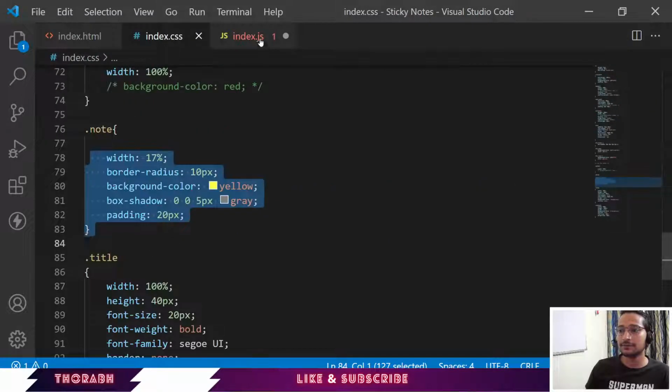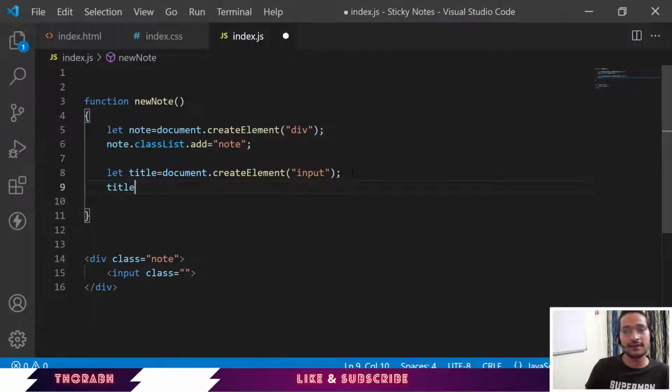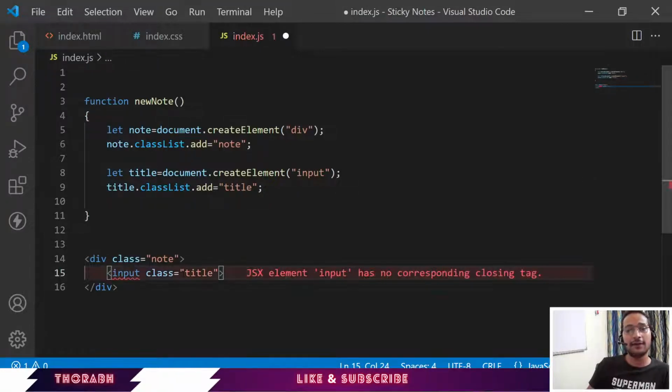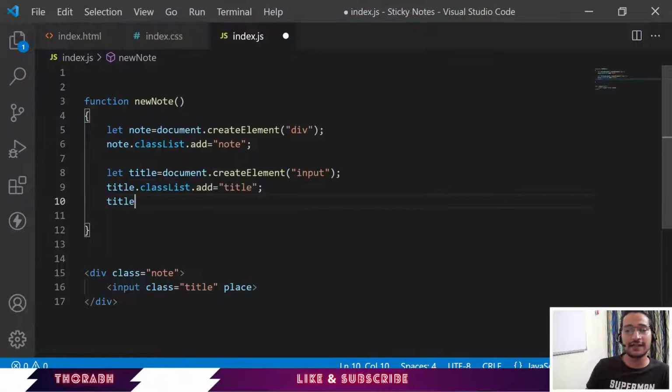Okay, so how to do that? Simple. Title is the variable which is holding this input element. Dot classList dot add, title. So think of it like a title class has now been added inside this. Now I want to add an attribute called placeholder. Simple. Title, that is basically the variable.